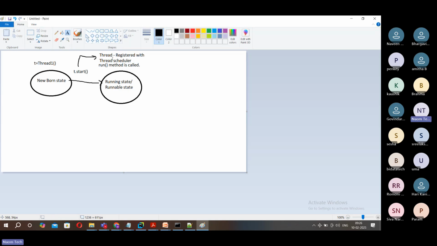Okay, these two things happen when you call start here. Your thread is registered with the thread scheduler, and then start implicitly invokes the run method. After that, when the run method is called, your thread might move into either the runnable state or the running state. We don't know.